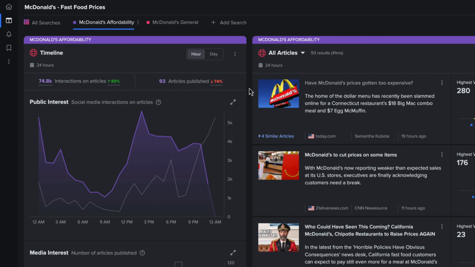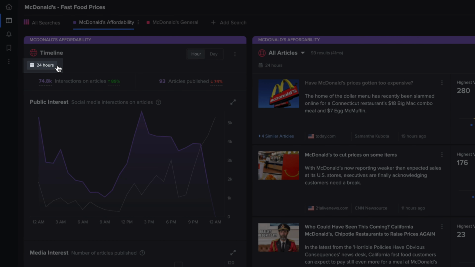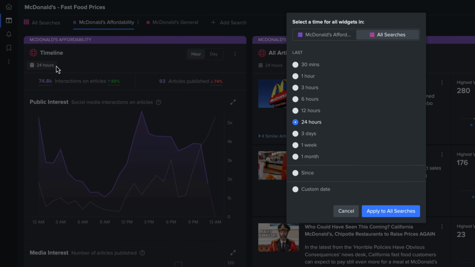This shows how the media and public have engaged with a given topic and how it's developing and evolving over time. All widgets can be sorted by a time range from 30 minutes to 1 month, along with other custom options. Realistically, you'll mostly use 24 hours for live issues and 1 week to 1 month for longer monitoring.